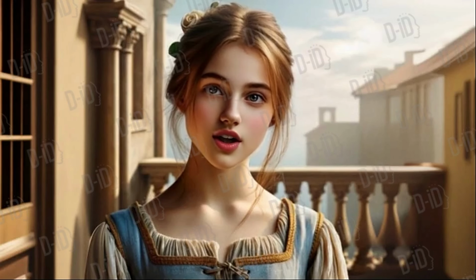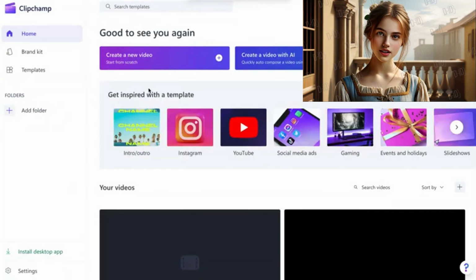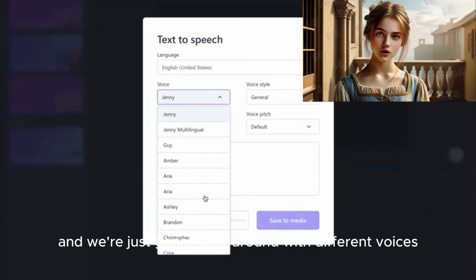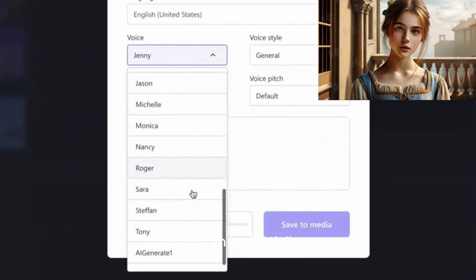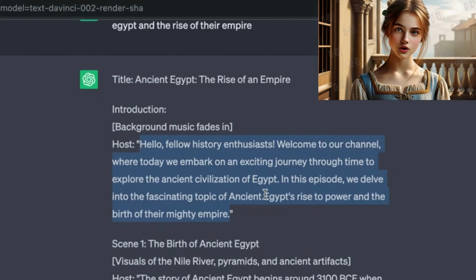Now what I'm going to do is go into Clipchamp. Now I think Clipchamp is still one of the most underused AIs and it's completely free, so what we're going to do is go to record and create. We're going to go to text to speech and we're just going to play around with different voices that we can potentially use for our video. Now I'm going to use Tony. I'm going to grab my intro, I'm going to go and paste that into here.